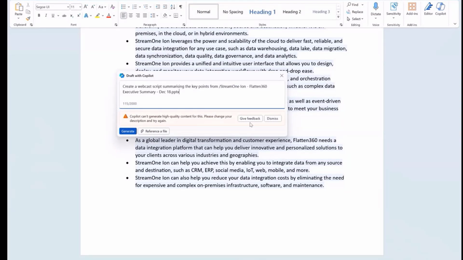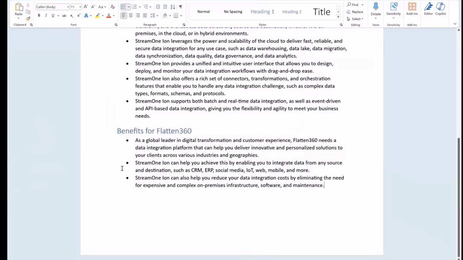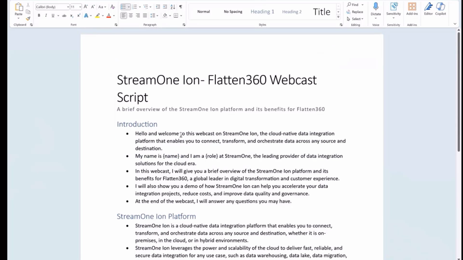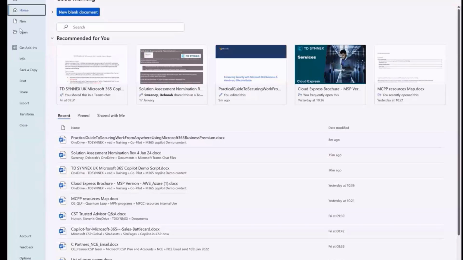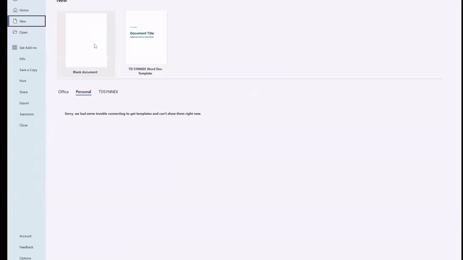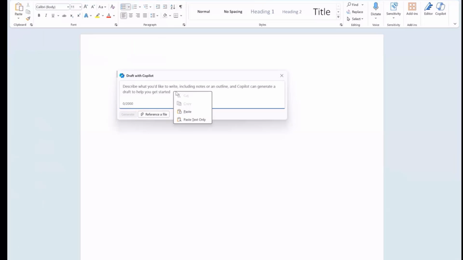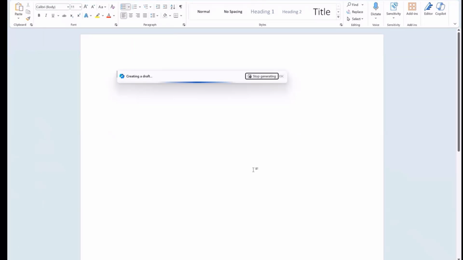Awesome. Please change your description or try again. So again, it's not 100% working 100% of the time, so it's done a reasonable job. I might give that one more go though, so let's close that one. Don't save. File, New, Document, and paste. And let's see what it does.